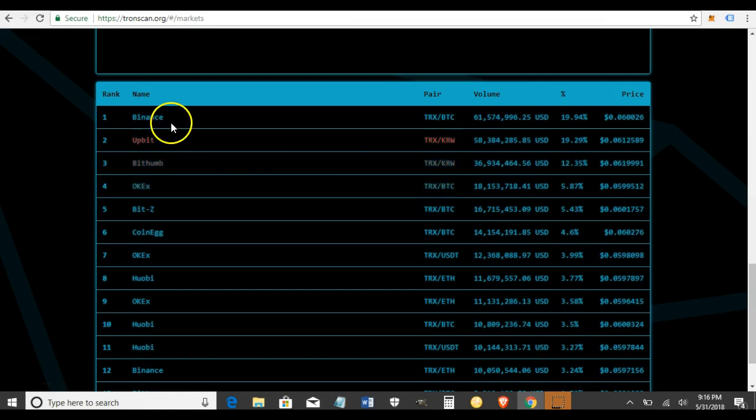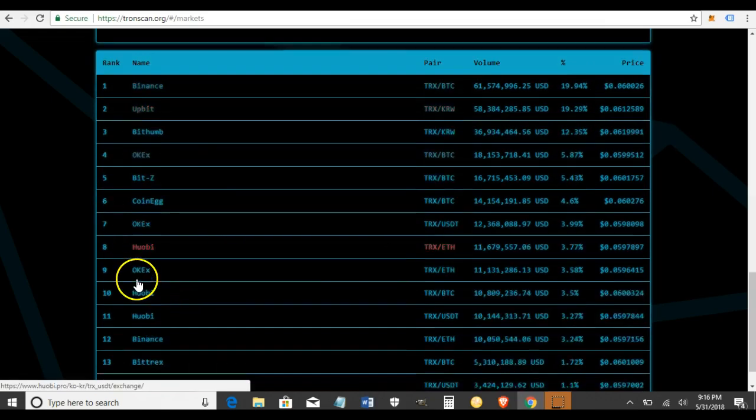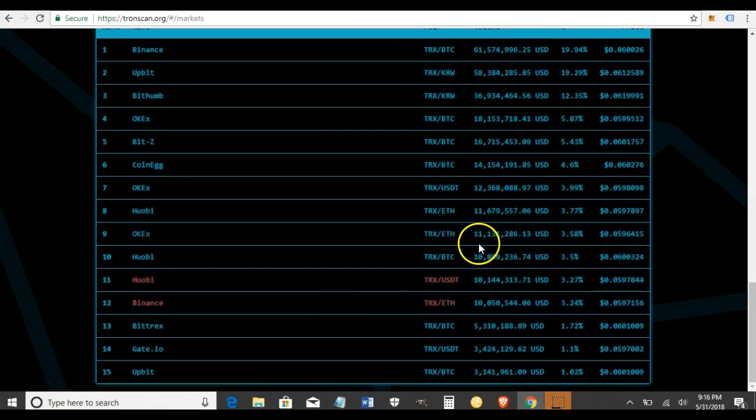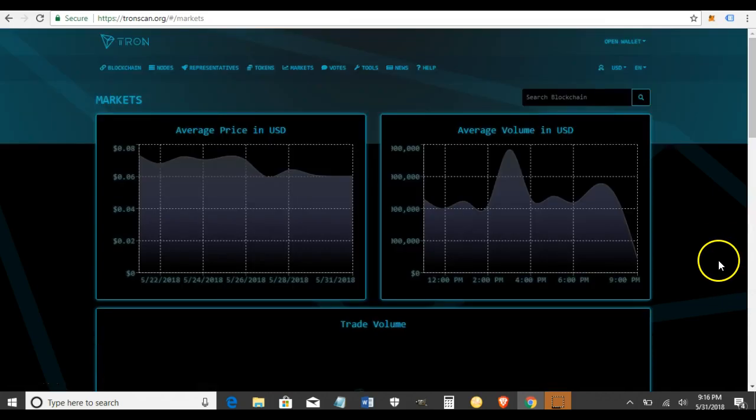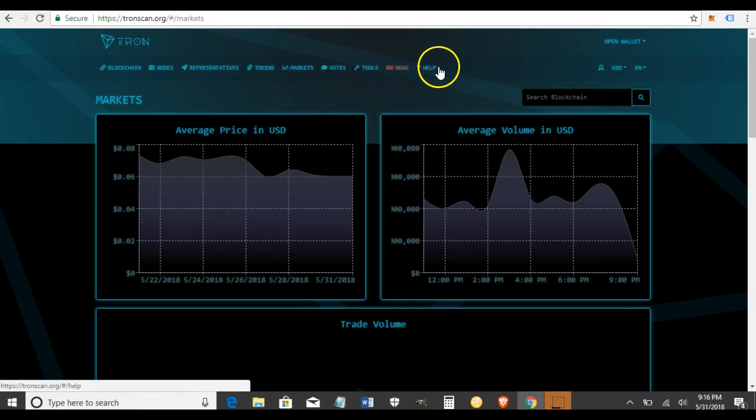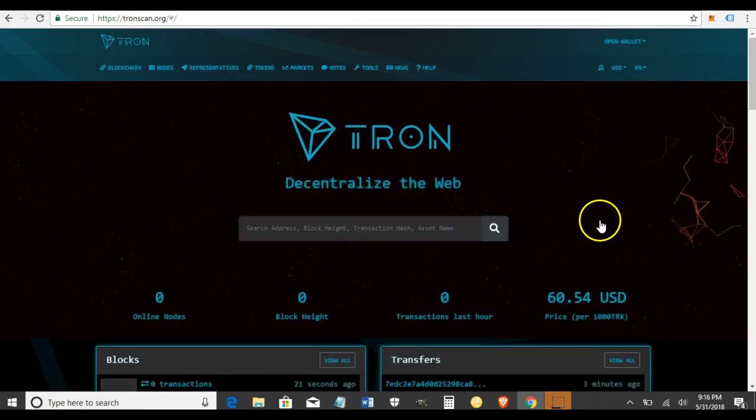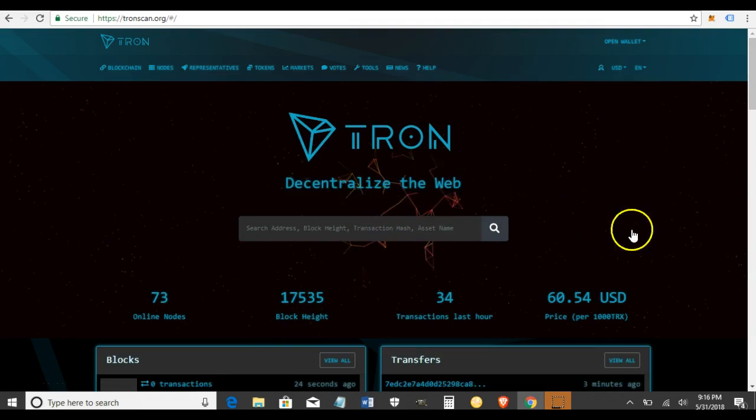And the most volume that Tron is being traded on is pretty much on Binance, which is 19.94%. It just clearly shows you that Binance is number one as far as holding Tron, and where a lot of people buy and sell Tron cryptocurrencies on that exchange. And you can vote, then you have the tools and the news section and the help section as well. So that's just pretty much an overview of what this looks like, the Tron scan. By going to the website, it just shows you that this blockchain is actually working. You can see key information about what's going on behind the scenes for Tron, which is very, very cool. I like it so far.